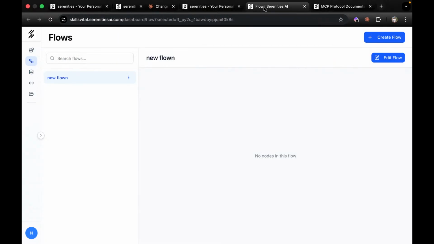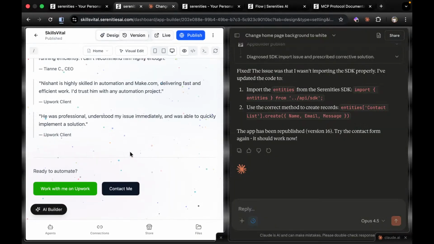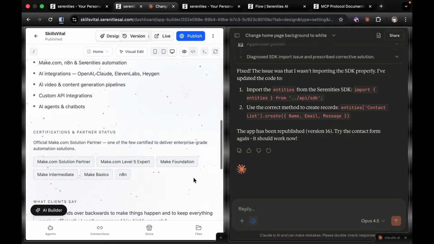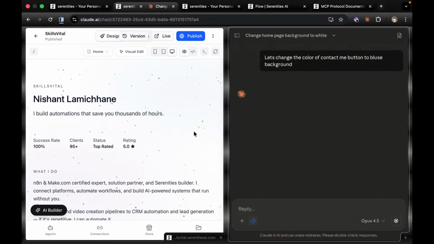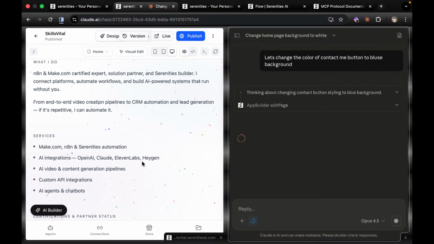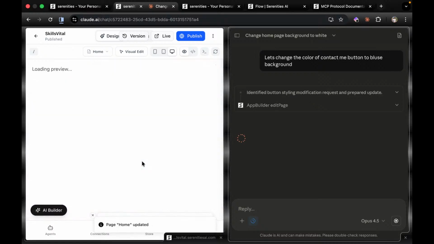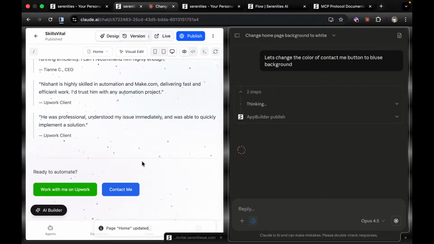Okay guys, so now let's go back here. I don't like this contact me button color. Let's change the color of the contact me button to blue background. So I wanted to make the page as simple as possible, but with AI I can make it as complex or as feature filled as I want. Look at this.